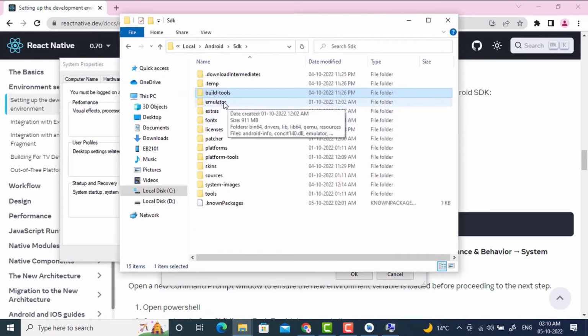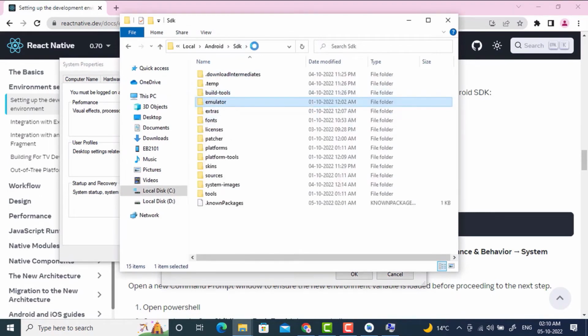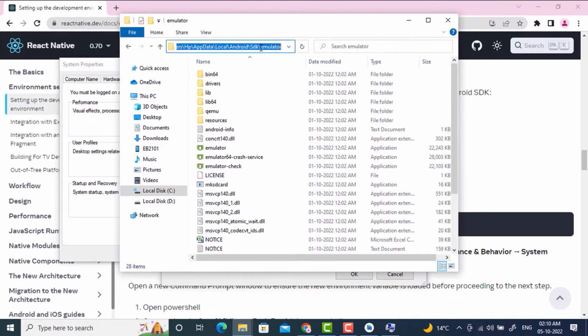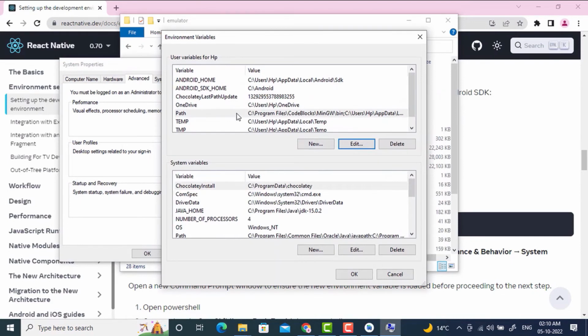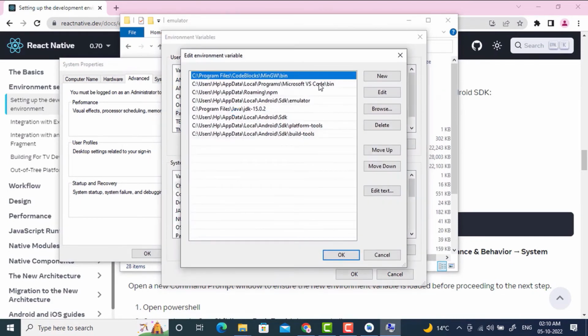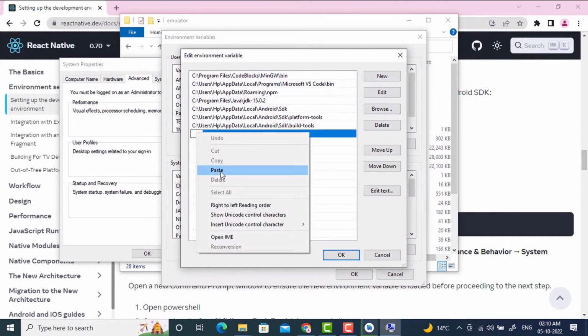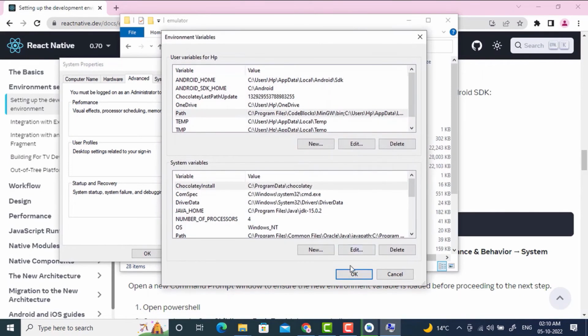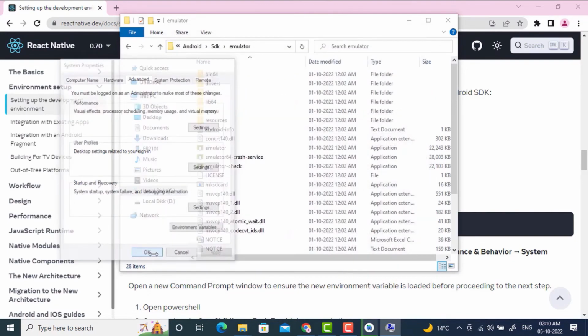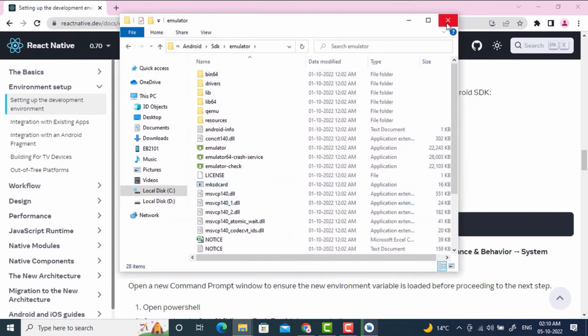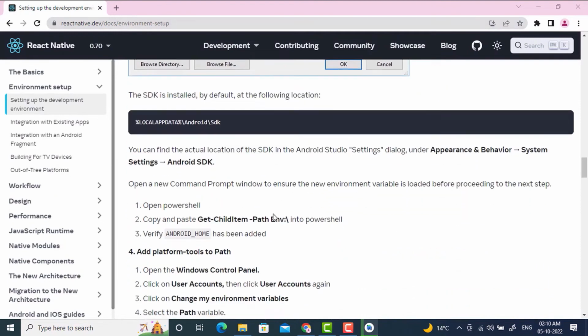Click on emulator and copy this path, go to environment variables, and click on Path. You can already see emulator here, but I will delete it for your convenience, click New, paste it here, and click OK, OK and OK. Now I have set all the paths that were needed.